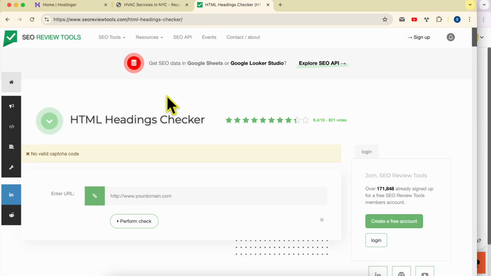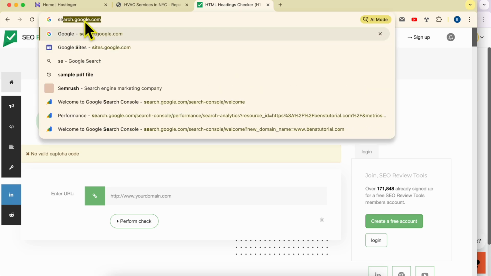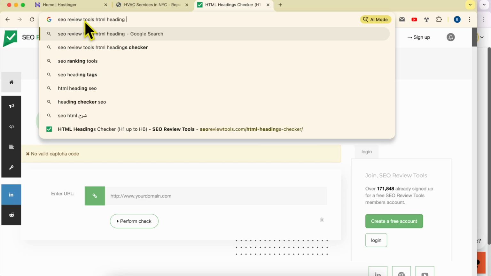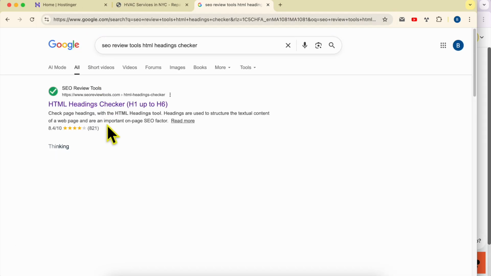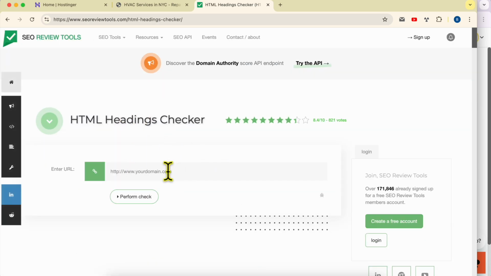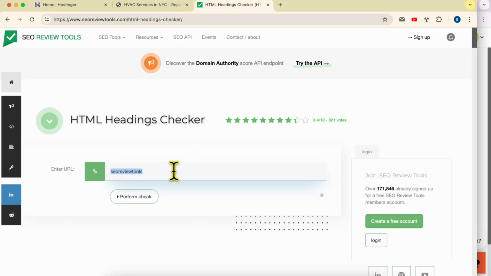So to check the current page headings, I recommend you use this tool from SEO review tools, HTML heading checker. So how to land on this page? It's simple. Just write SEO review tools and then add HTML headings checker, and you will see it first in Google search results. Click on it and you will land on this page. So first, let's copy the page URL and paste it here. Click on perform check and wait a moment.